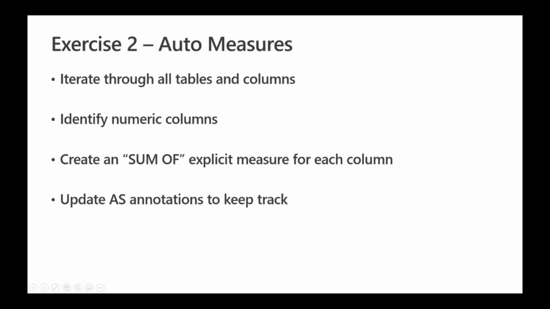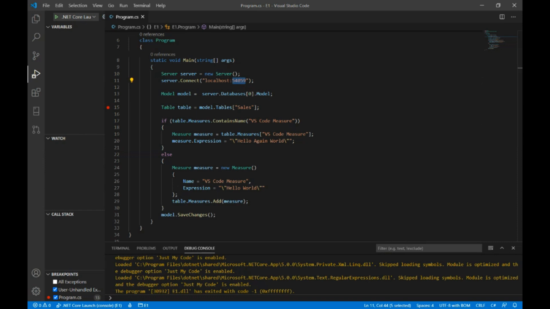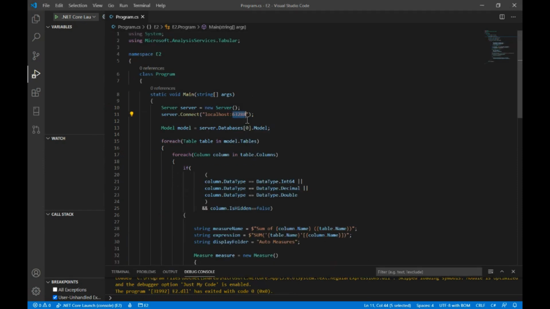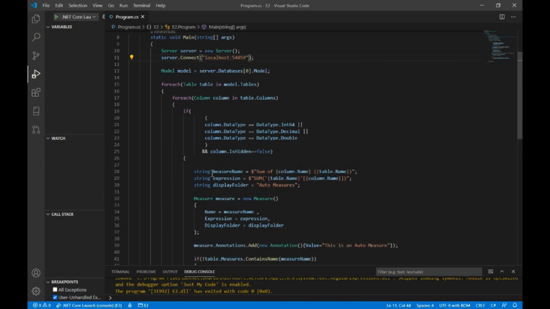track. So if we have a look over at exercise 2, I just need to grab that port number again and go back to exercise 2. This should be very similar. What we're going to do is connect to a port, an Analysis Services instance. This is my PBIX file. We're going to create a model object, but here we're going to iterate for every single table in the model. And then for each table, we're going to iterate through every single column in the current table. And then for each column, we're just going to check the data type, make sure it's not a hidden column, and that it has to be an integer, decimal, or double. And if it detects that one of the columns matches this, then it's going to create a measure.